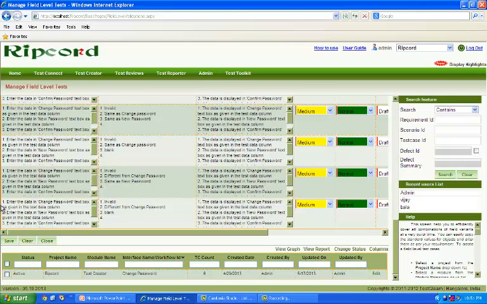Once the information is saved, it will display in the grid below with the test case count, who has created it and at what time it was created, and the entire information displays below.